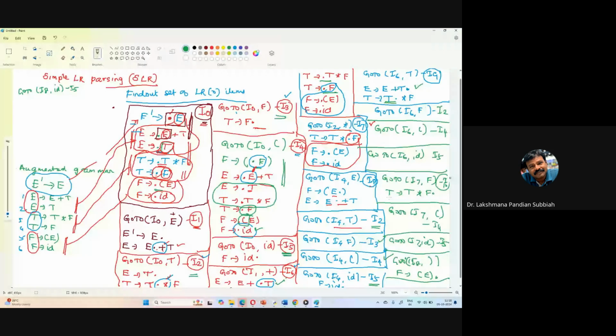Then I9. I9 comma star. Go to I9 comma star. What is it? T star dot F. T star dot F is I7, right? Then I9 is over. Then from I10 there is no further move. Then I11.